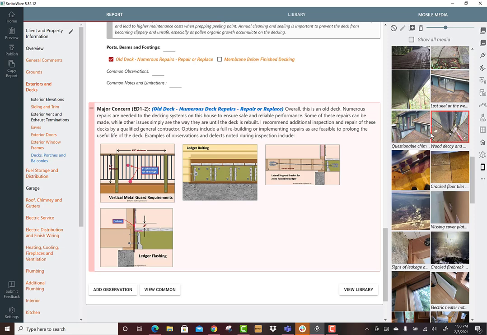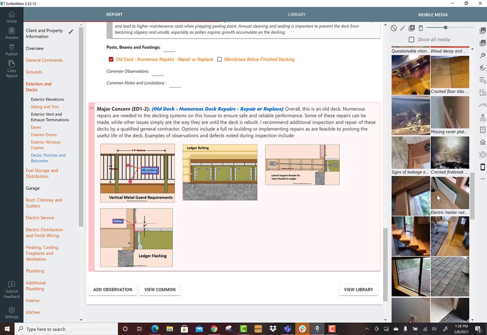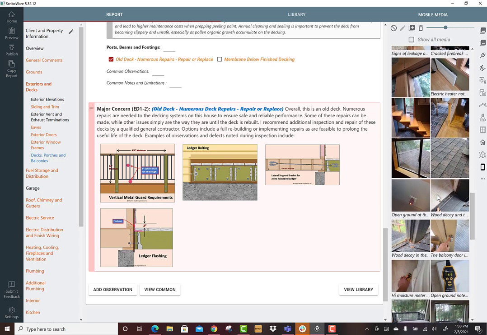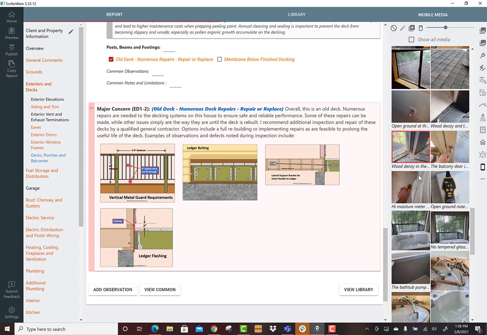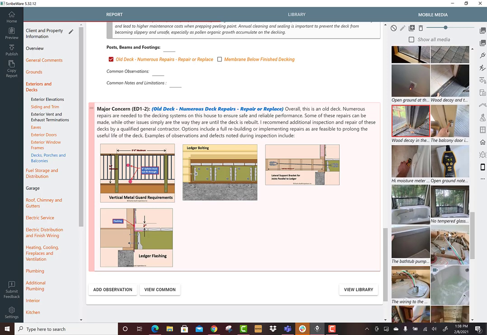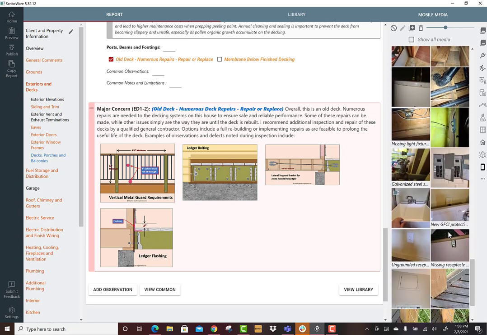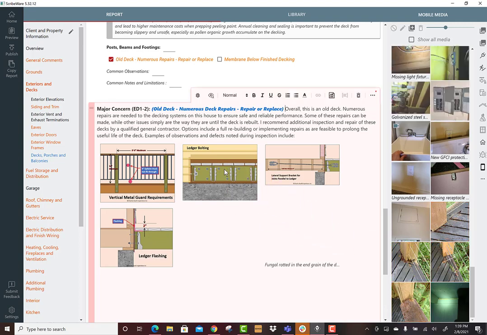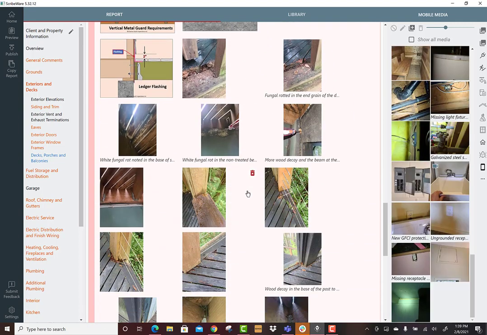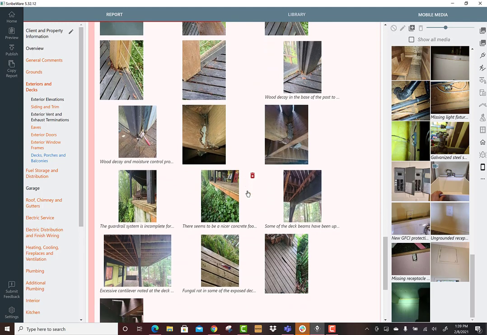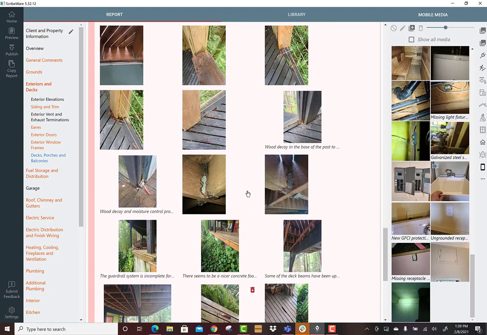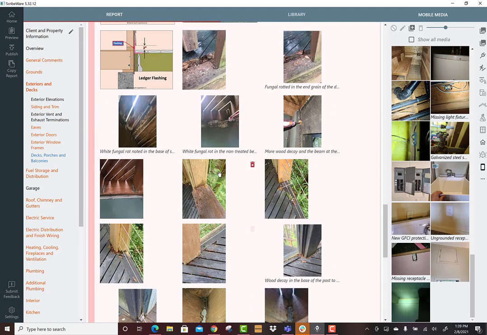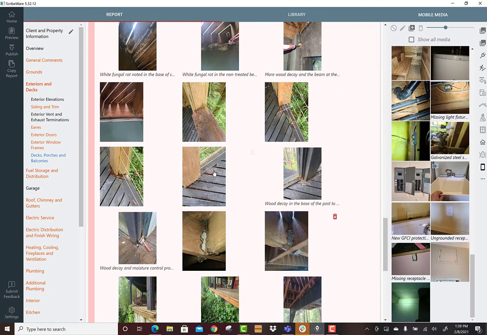This one right here. That's wood decay around this balcony. Wood decay in the balcony again. And a little more wood decay. Look at all those pictures we're bringing in. Boom. And a lot of them are already captioned, right? White fungal rot noted.